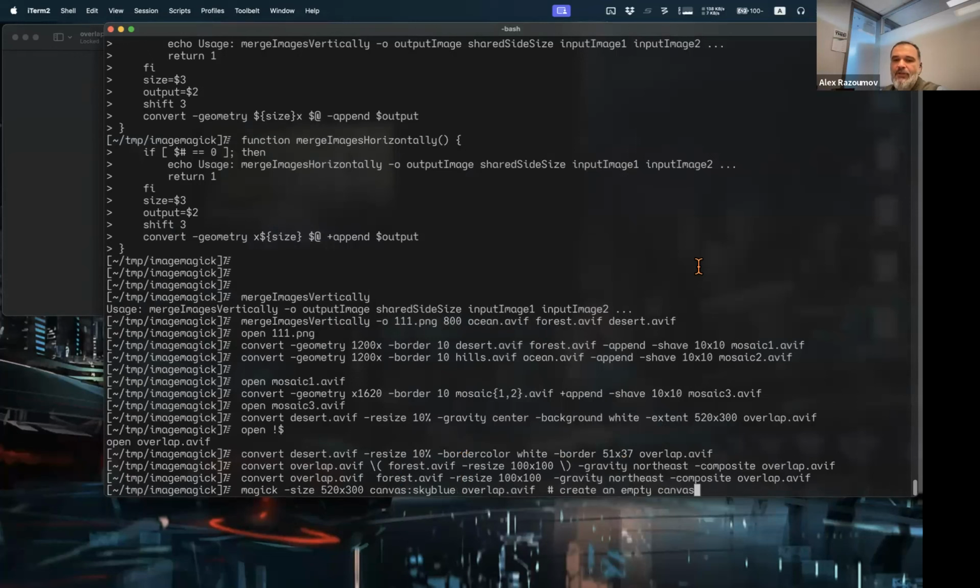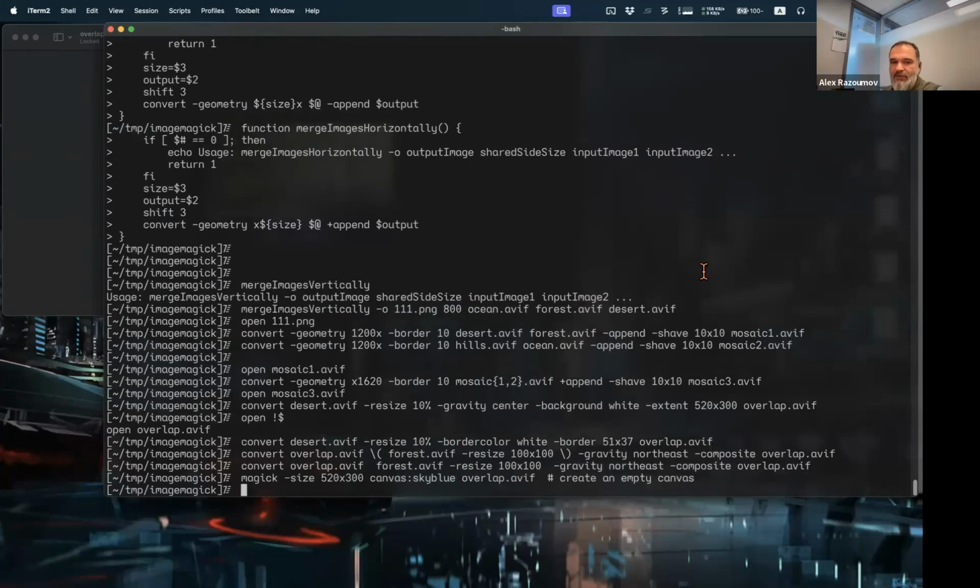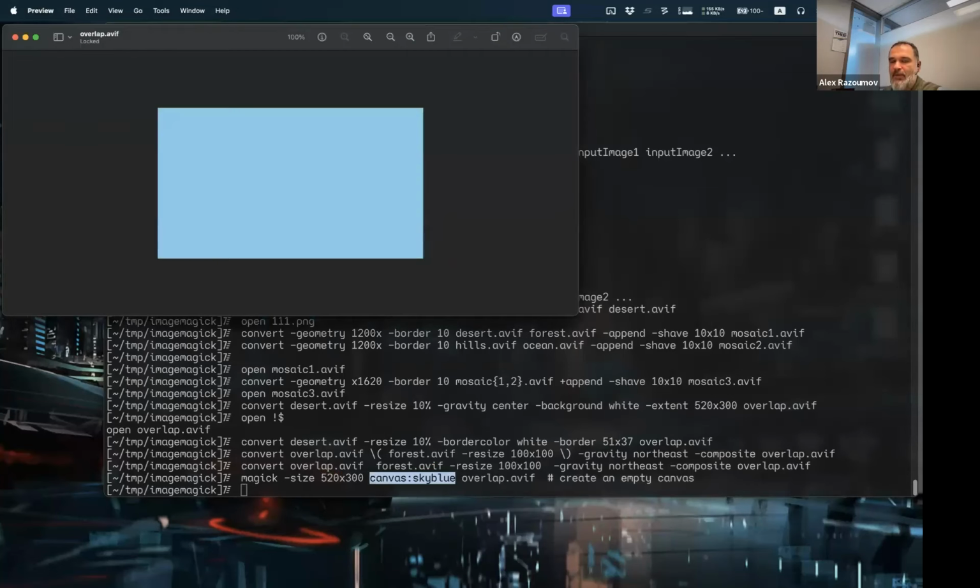So here I start with an empty canvas. My canvas is empty, right? I'm creating a new image, size 520 by 300, and filling it with sky blue color. And then I add images one by one.